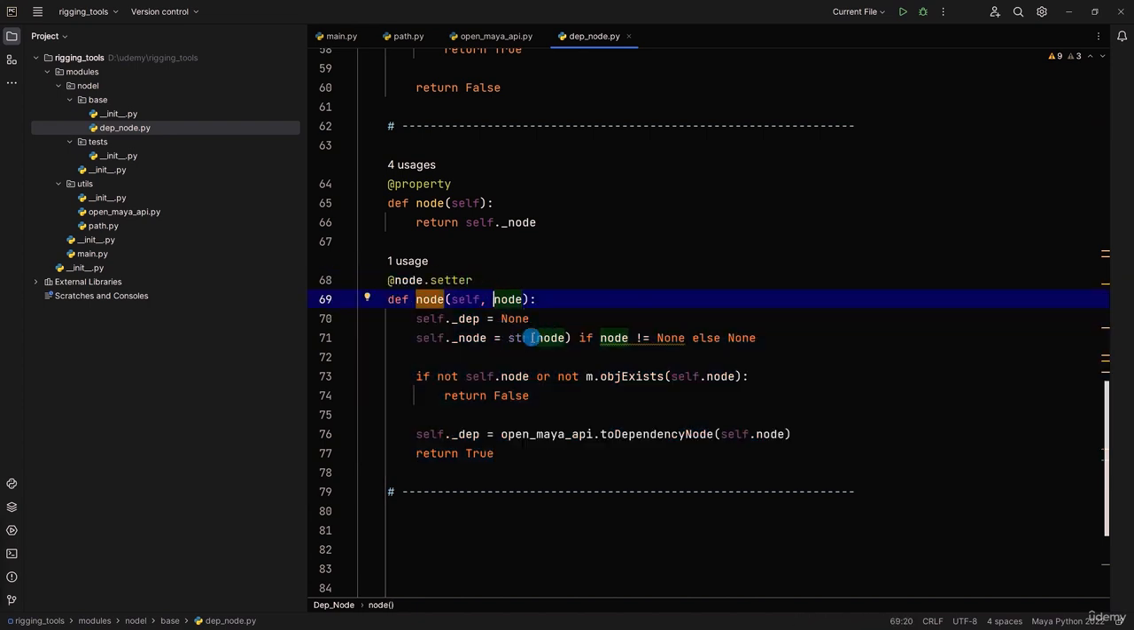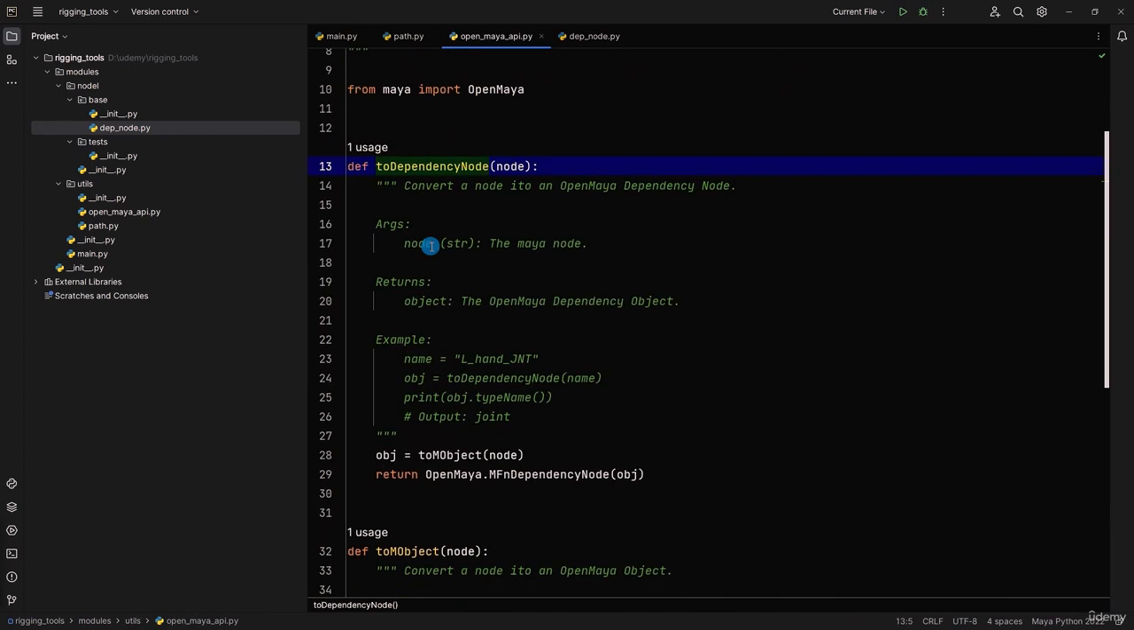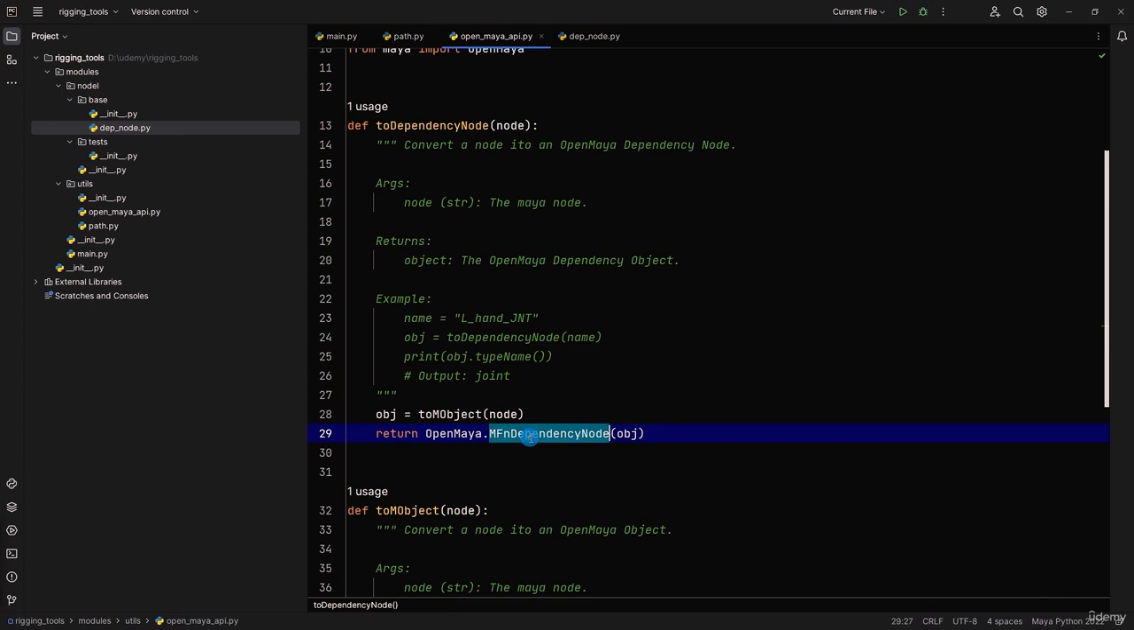It sets the value of the node item, the attribute, and updates the underscore dep attribute accordingly. So this again is an attribute which we're not going to be using outside of the class, but we will be using it within the class. And if we see here, we're using I open my API and our dependency node, which, if we click on the link, takes us straight to the item that we wrote earlier and gives us an open my dependency node.